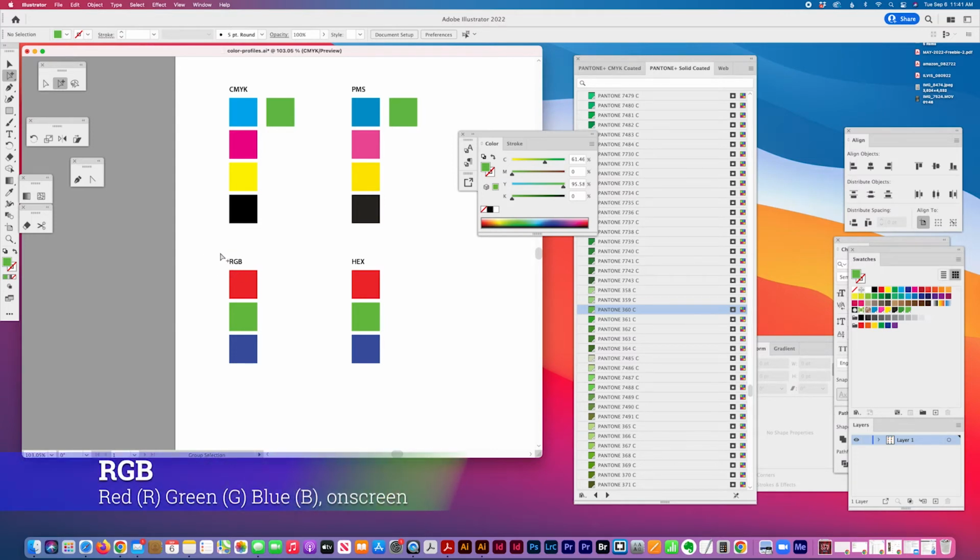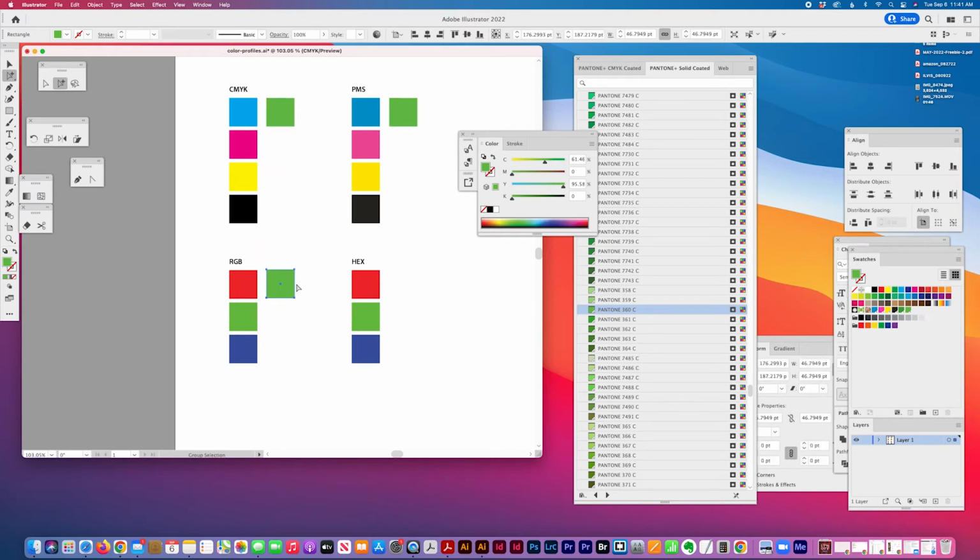RGB is for on-screen applications. So if I'm doing something for digital, for example, a social media campaign or a specific social media art file, I would use RGB. So let's go back to this specific green. If I convert it to RGB, it'll be 106 red, 191 green, 75 blue. And this RGB is for on-screen applications. It's an additive process. So you're mixing the RGB color values together to get this green.